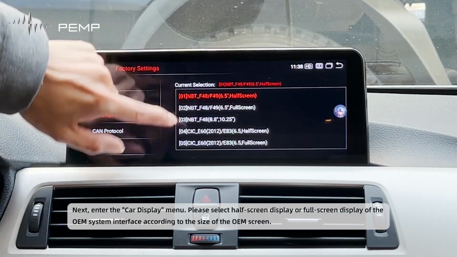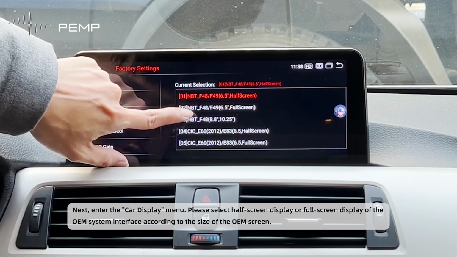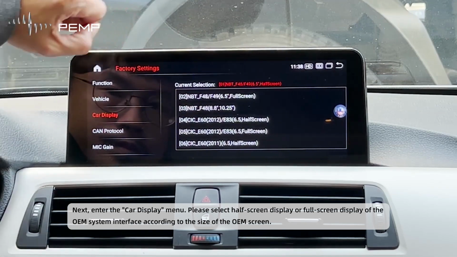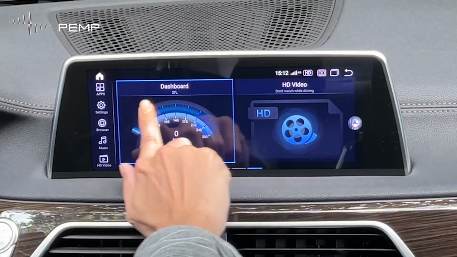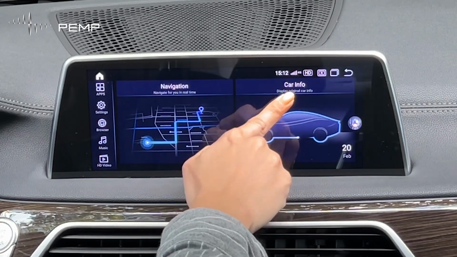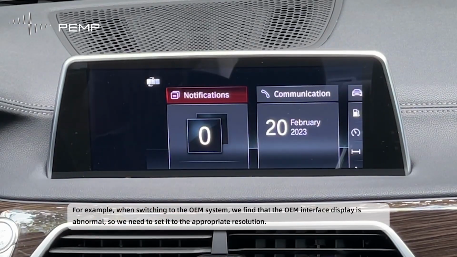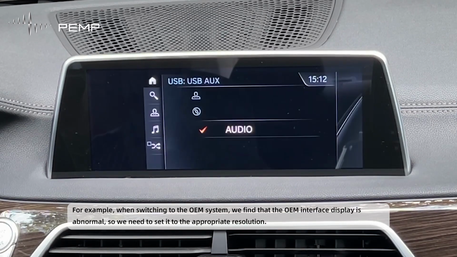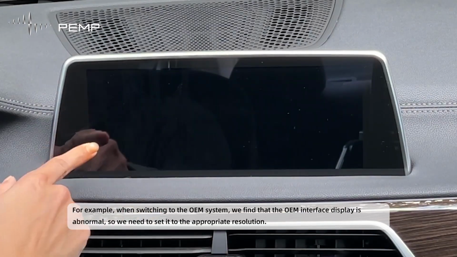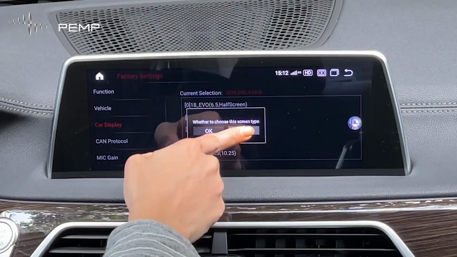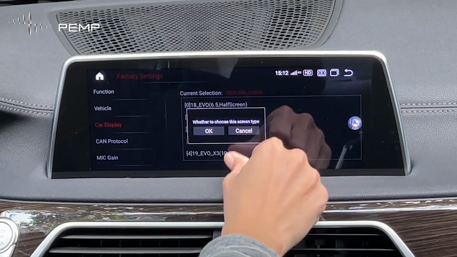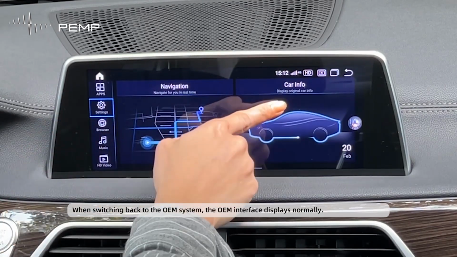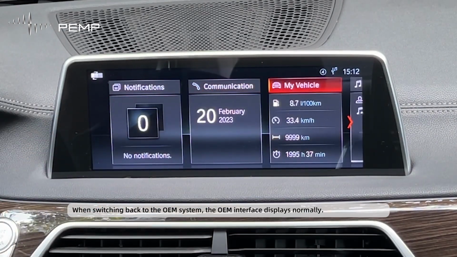Next, enter the car display menu. Please select half-screen display or full-screen display of the OEM system interface according to the size of the OEM screen. For example, when switching to the OEM system, we find that the OEM interface display is abnormal, so we need to set it to the appropriate resolution. When switching back to the OEM system, the OEM interface displays normally.